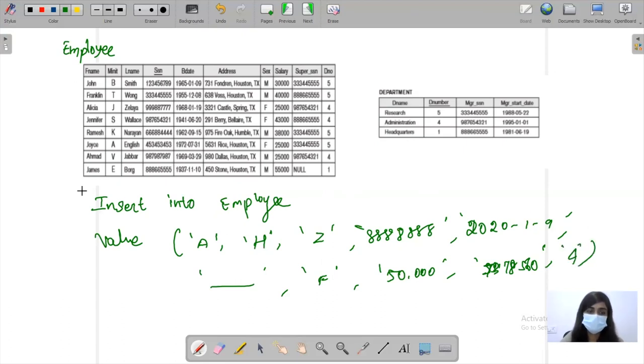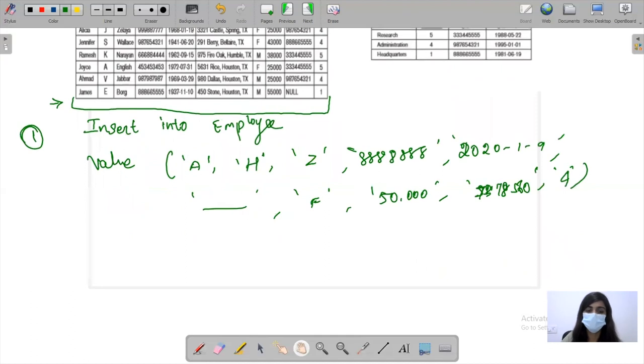Then it will insert one tuple in this table. When we give all these values, it is going to insert all these values in this particular tuple. This is the first type of insert. Then we can do the insertion.